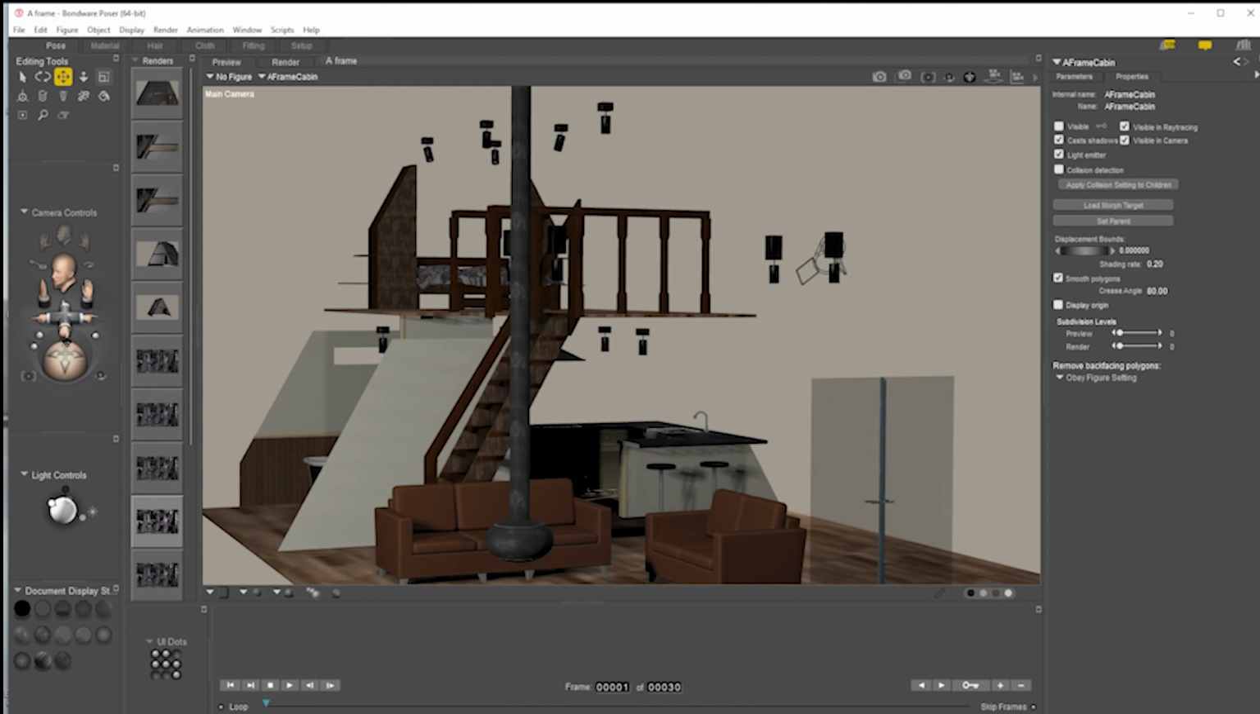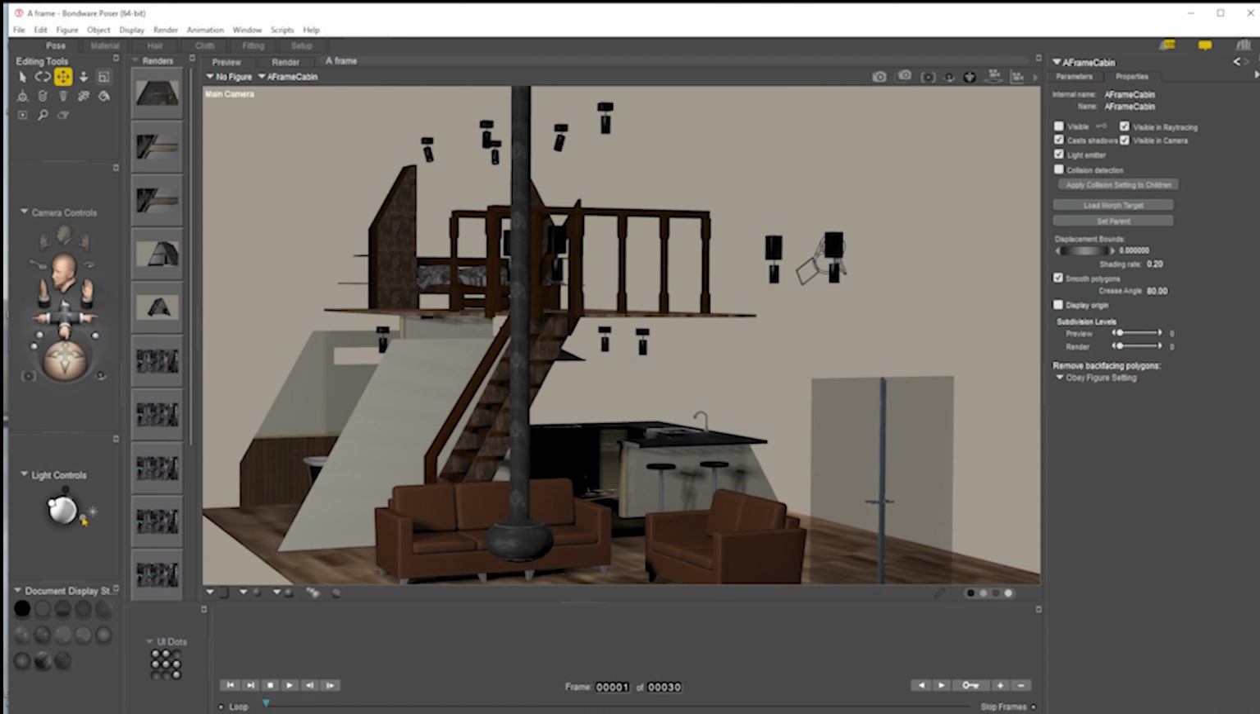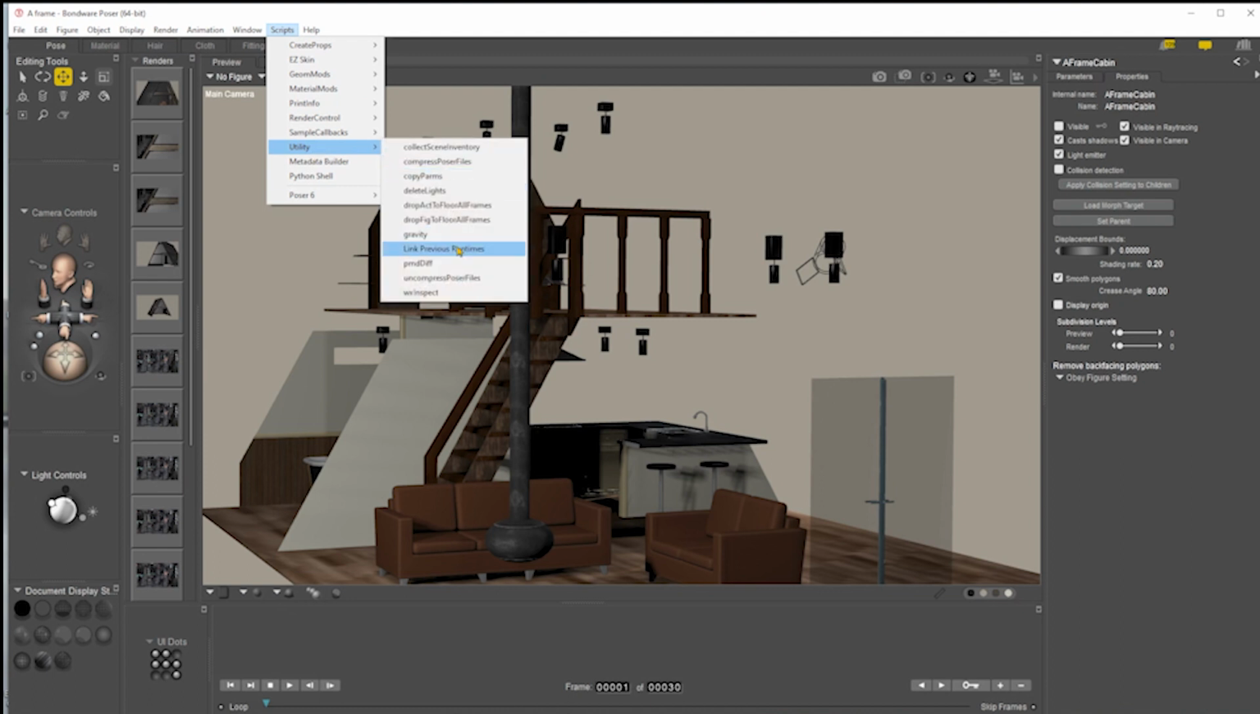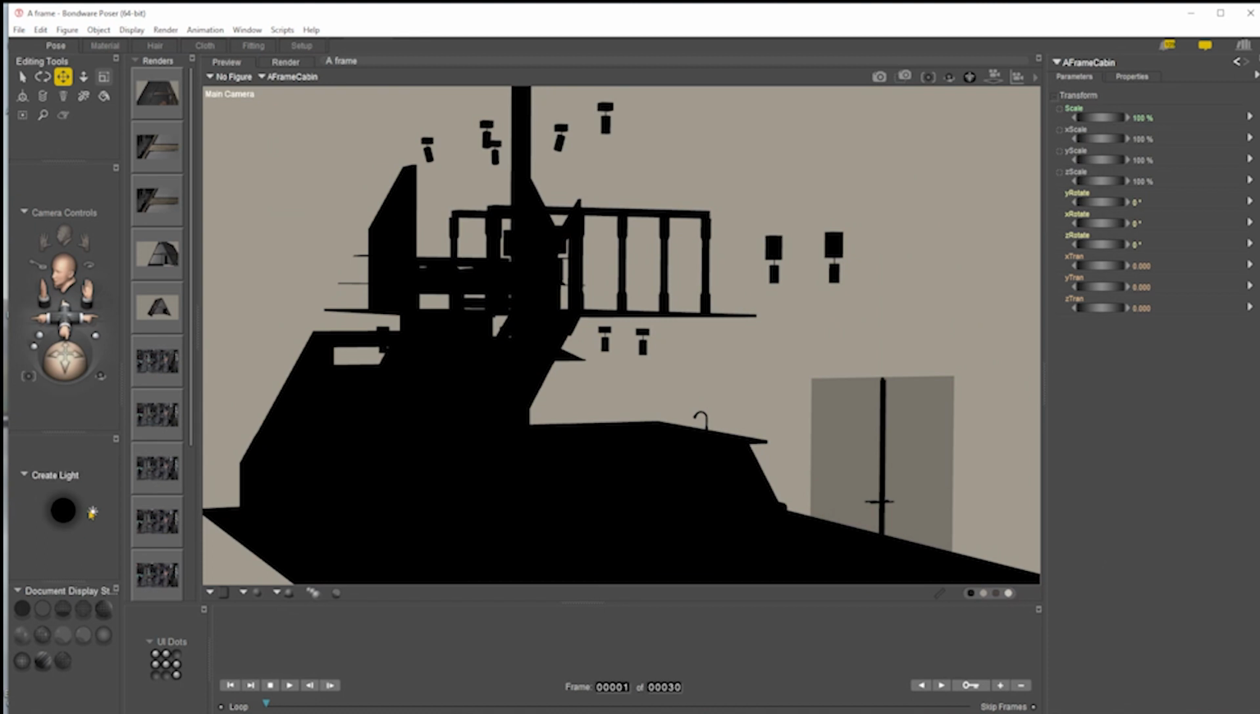Now, this can be very time consuming. These are the default Poser lights, and I could just switch them all off, but just for the sake of ease right now, okay, no, I am going to switch them off. So I'm going to use a script up here, utility script, delete lights. Then I'm going to put in a single infinite light.